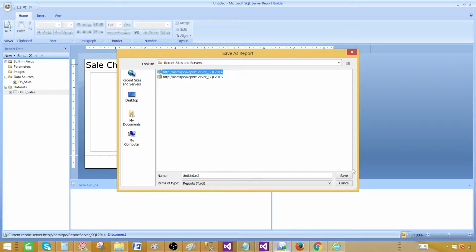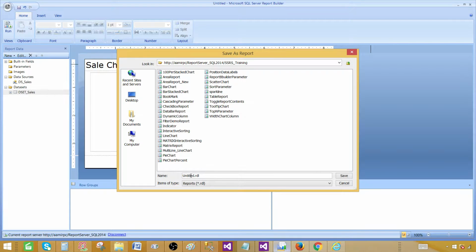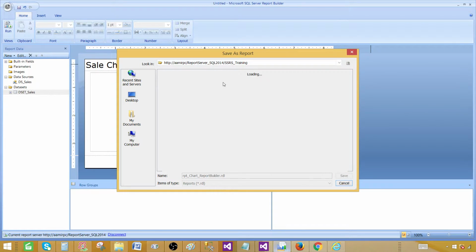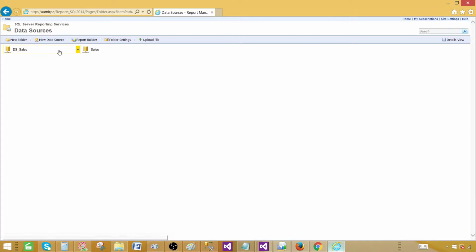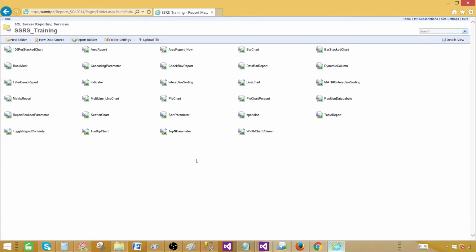Otherwise you can just paste the URL and it will show you. So select the report server and double click on this one instead of save, and then go to, let's say, SSRS training. Here we would like to put that report, and I'm going to call this one RPT chart report builder, and now hit save. So it's going to save the report in the SSRS training folder. So let's go to the report manager, and here in this interface we go to home, and if you have permission you will go to the SSRS training, and the report should be there.